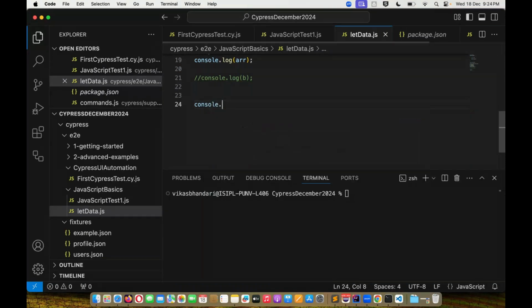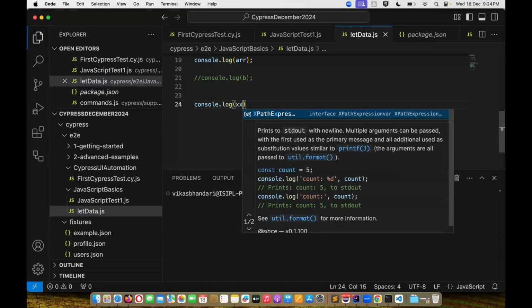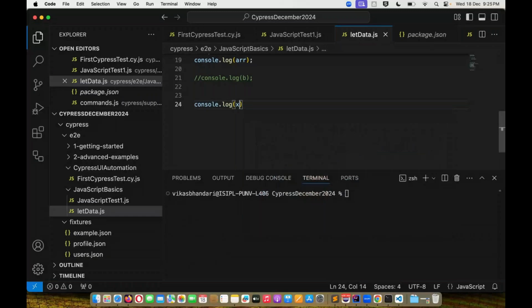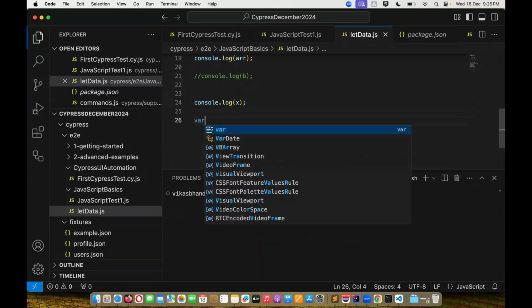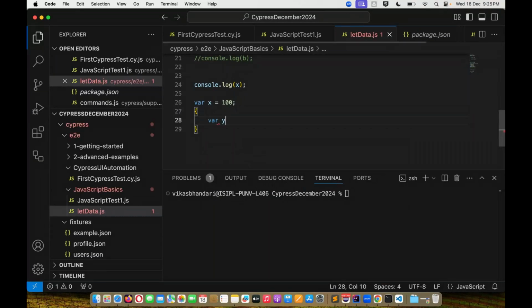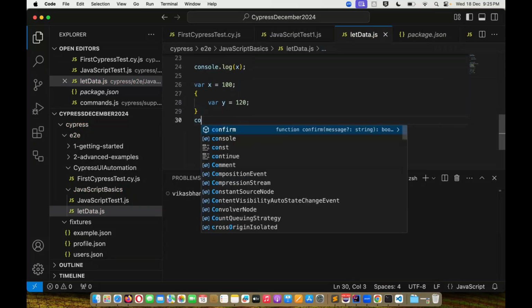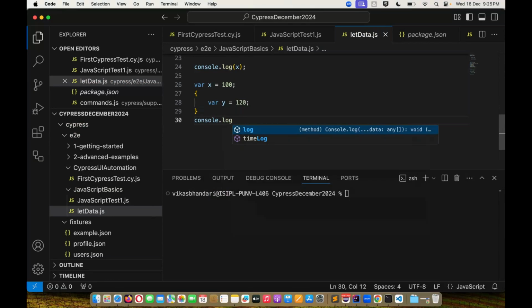Okay, so console.log, I'm saying x. Let's say, I'll just use x because we have not used this variable. Now I'm saying var x is equal to 100. After that I'm creating one block. This is called a block, guys. Don't get confused. var y is equal to 120. So I am declaring one new variable over here. Now I'm saying console dot log, and I'm saying y.